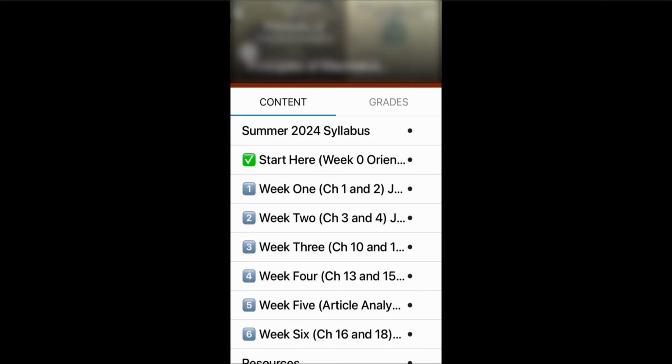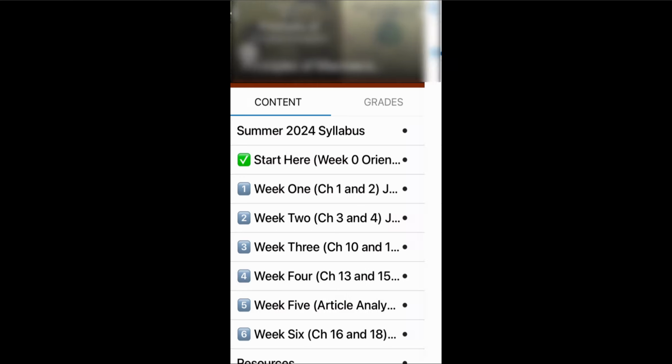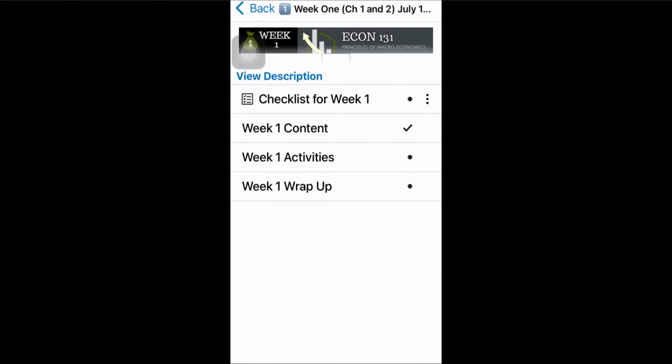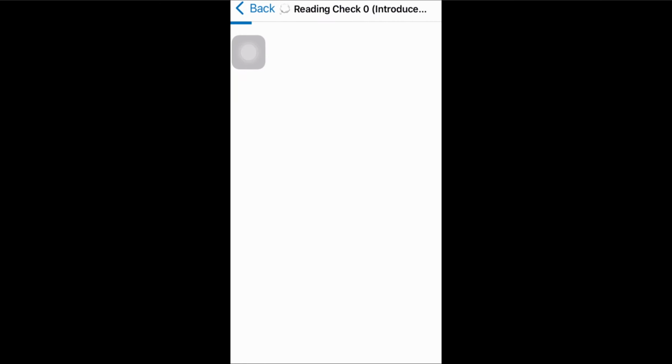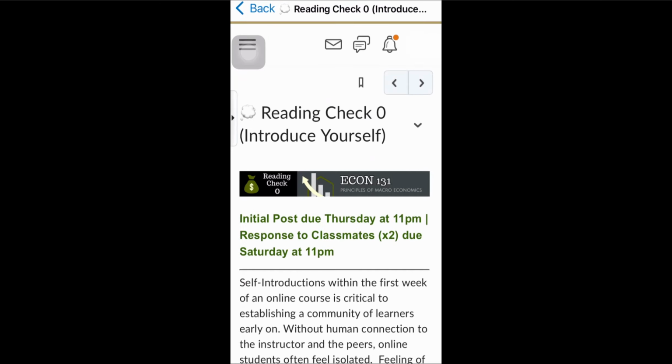So when I'm in the course in the Pulse mobile app, I'll go ahead and click on one of the weeks and you'll see, aha, there's the banner for week 1 in this case at the top of the screen. You'll also notice if I click into one of the sub-modules, I'll see the description at the top. It's just the text on the page. If I keep going and drilling down into the activities, there again is reading check 0. This instructor calls their discussions reading check.